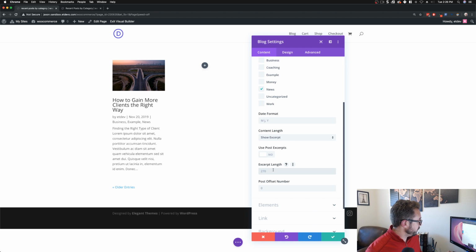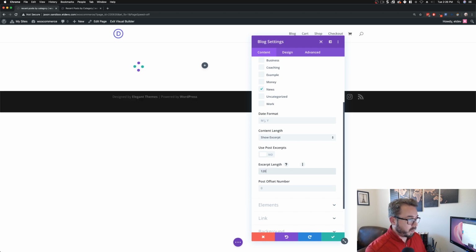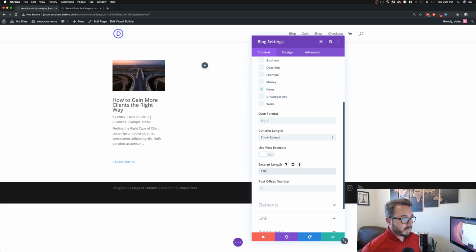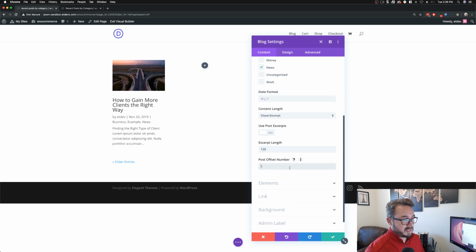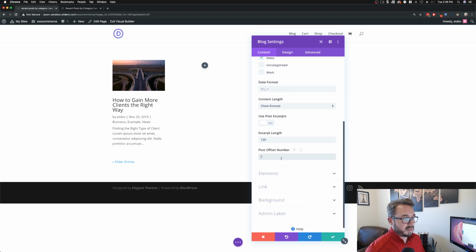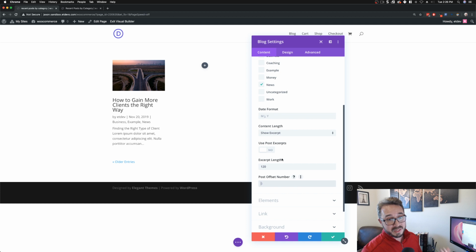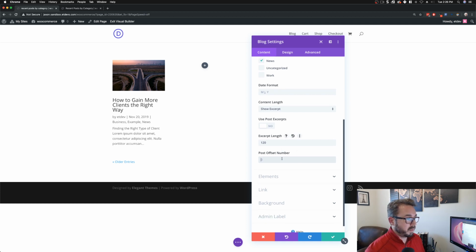So what I'm going to do here, sorry about that, is set my excerpt length to 120. And then my offset, I'll just leave it at 0. The post offset allows you to skip over one or two or however many posts you want to skip over. By default, it will display your most recent. So there's really nothing we need to do there.